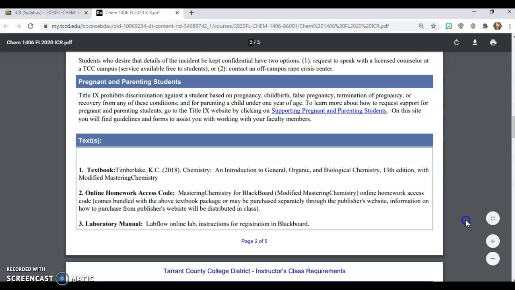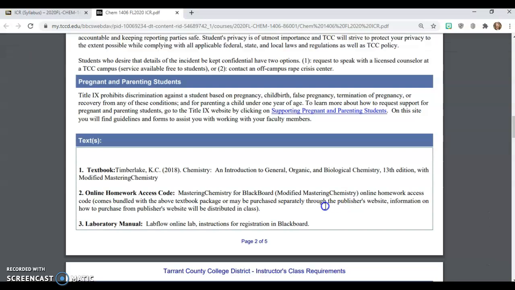Our main text is Chemistry: An Introduction to General Organic and Biological Chemistry by Karen Timberlake. If you buy a new textbook from the bookstore, it will come bundled with an access code for Modified Mastering Chemistry. And Mastering Chemistry is the online homework system that we are going to be using. You'll need an access code for that. If you are not buying a new textbook, then you can buy that access code separately. And there's instructions in Blackboard on how to do that.